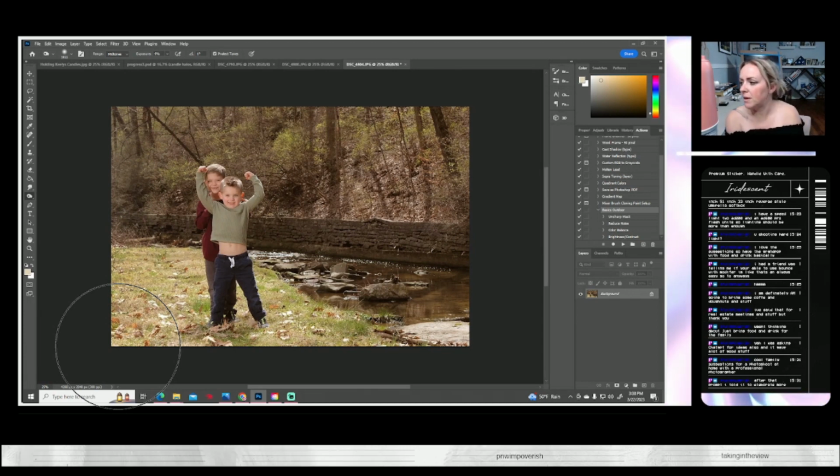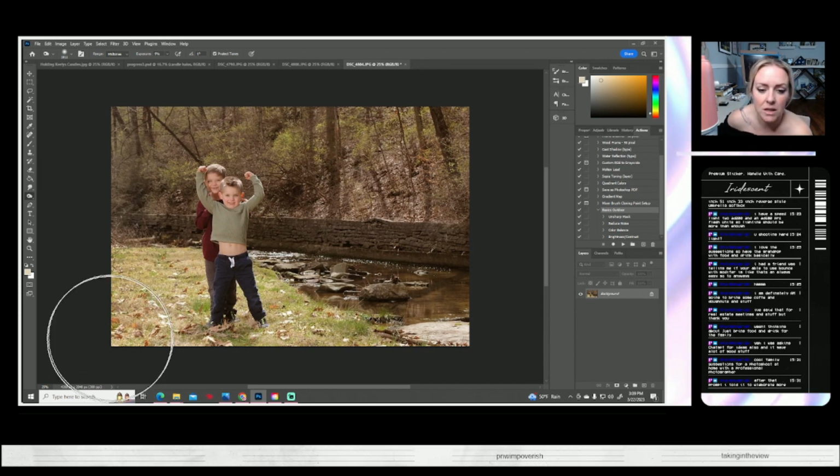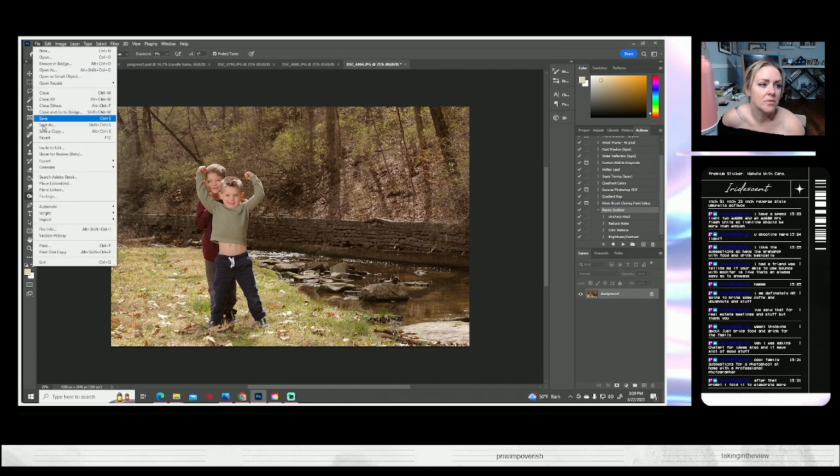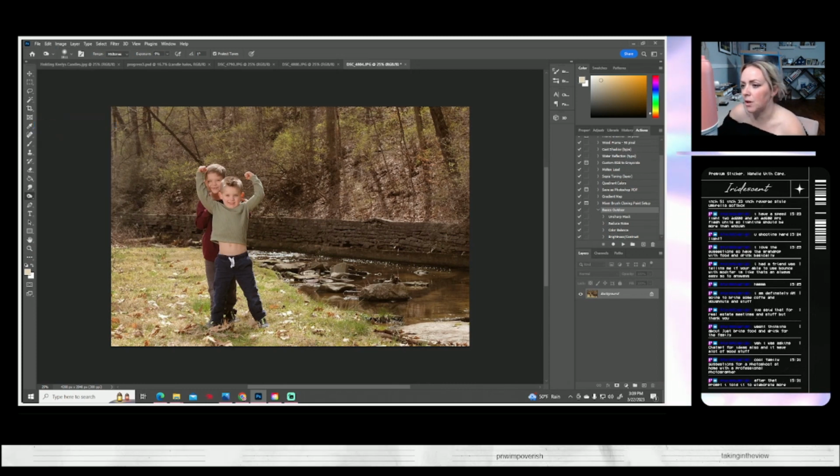So if a new family wants fall portraits, they don't think about it until I'm already full for the year. So I had a few last year just go ahead and get on the schedule, and then they don't have to worry about it.